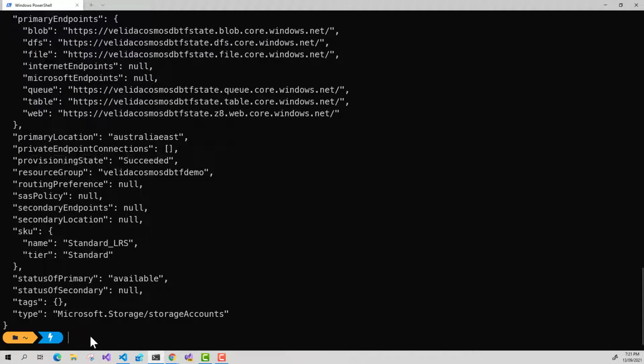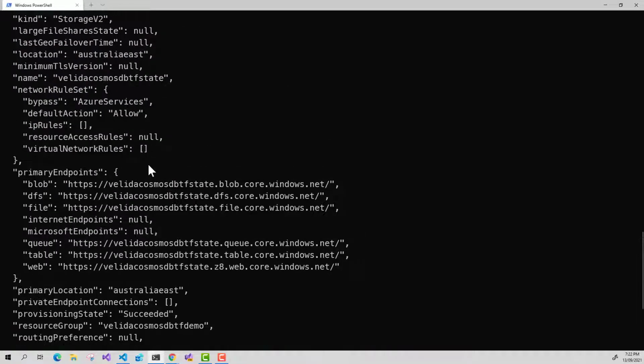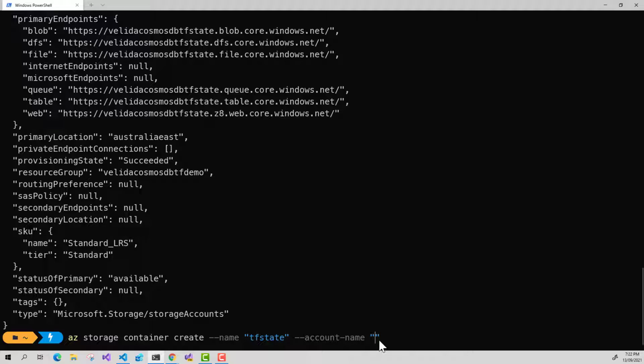So now I can create my container. So to create my blob container, I just go to az storage container create. I'm going to give it a name. I'm just going to name it TF State. And I can specify the account name. That's the account name of the storage account that I want to provision my container into. Paste it into there. Press enter.